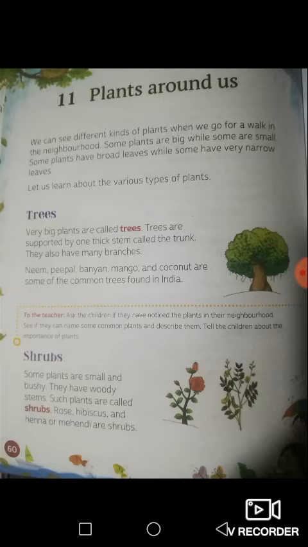Now, the first is trees. Very big plants are called trees. Trees are supported by one thick stem called the trunk. They also have many branches. Neem, peepal, banyan, mango, and coconut are some of the common trees found in India. Now, you know what trees are, right? Very big plants are called trees.